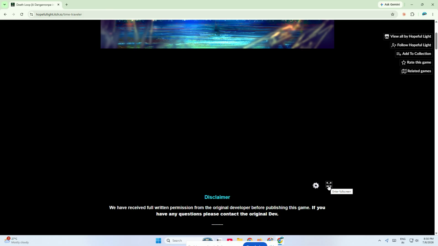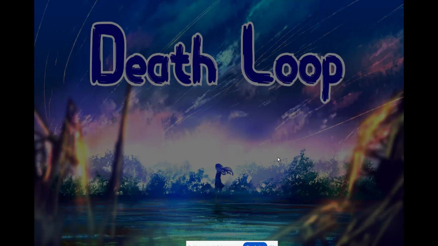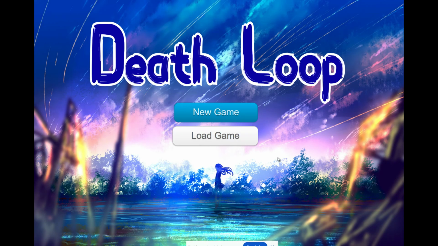When you find it, click the Enter Full Screen icon. As soon as you click it, the game should expand and fill your screen. Depending on the game and browser you're using, you may need to allow full screen access first, but in most cases, it will open instantly.